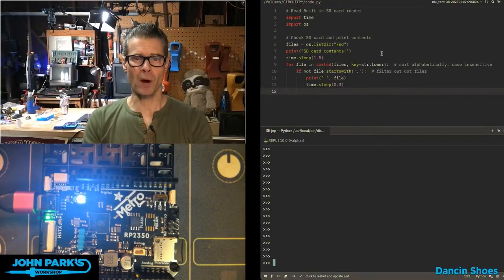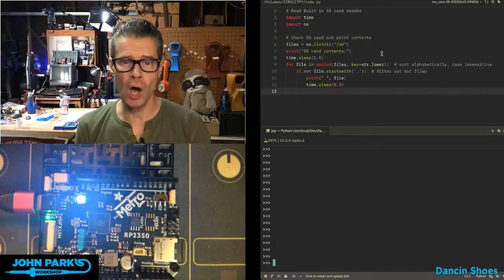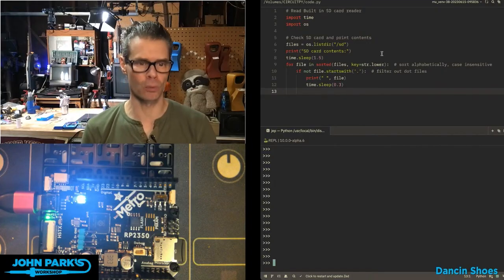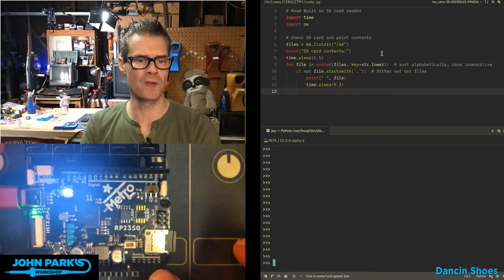For your CircuitPython Parsec today, I wanted to show you how you can read the directory contents off of an SD card using a built-in SD card reader on your microcontroller board. So here you can see I've got a Metro RP2350.